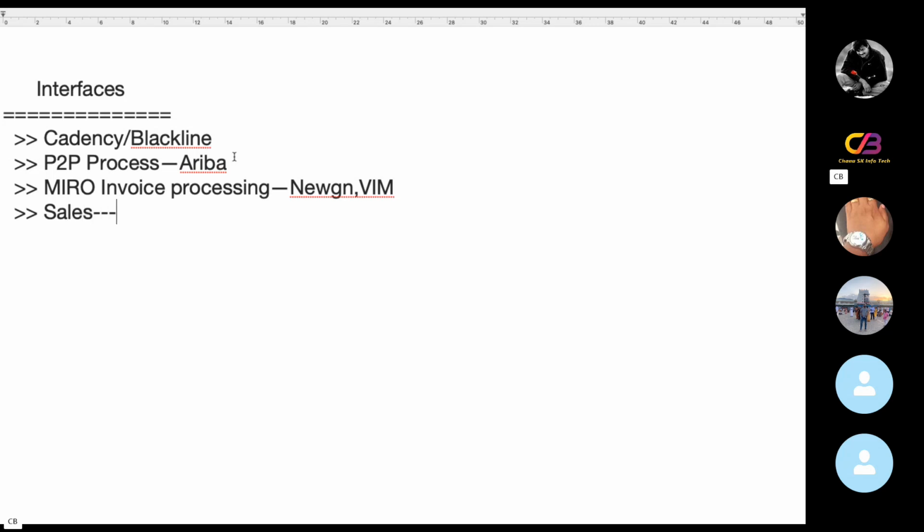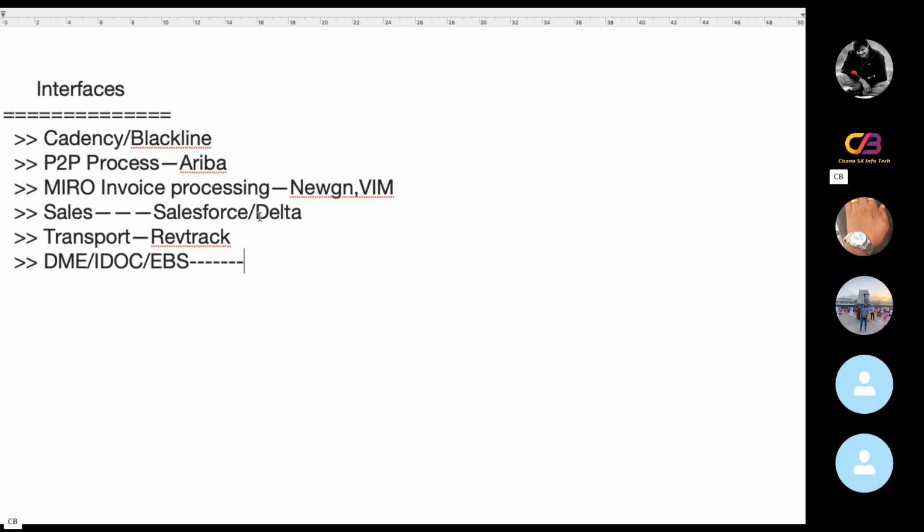For sales related aspects, Salesforce, Delta. For transport request movement, RevTrack. And for DME, IDOC, EBS case, sending bank file format to file for bank related, PI tracks, etc.